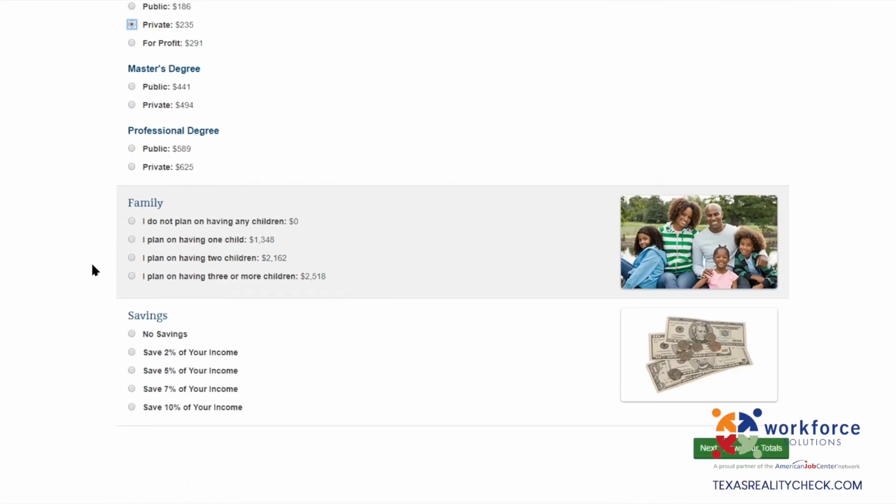Moving on is family. So for those of you that plan to have a family, you will have expenses that come with that obligation. The cost of having a family depends on the number of children in your family. Let's review the options. I do not plan on having any children for $0. I plan on having one child, $1,348. I plan on having two children for $2,162. And I plan on having 3 or more children for $2,518.